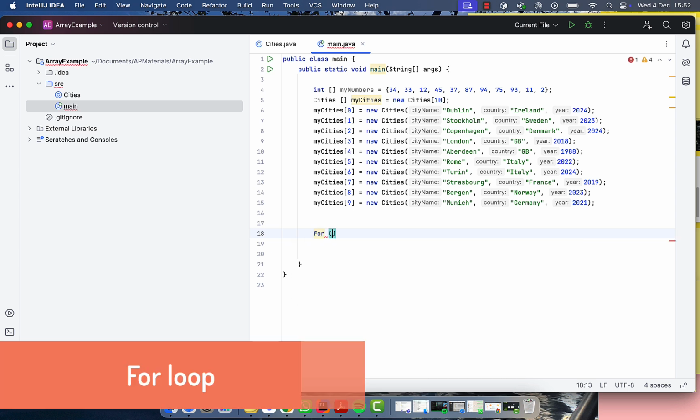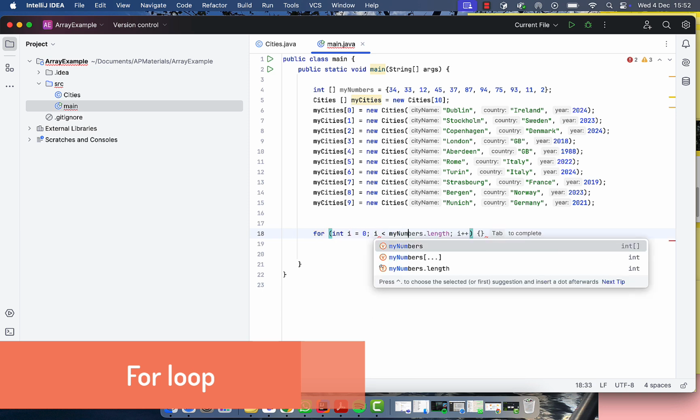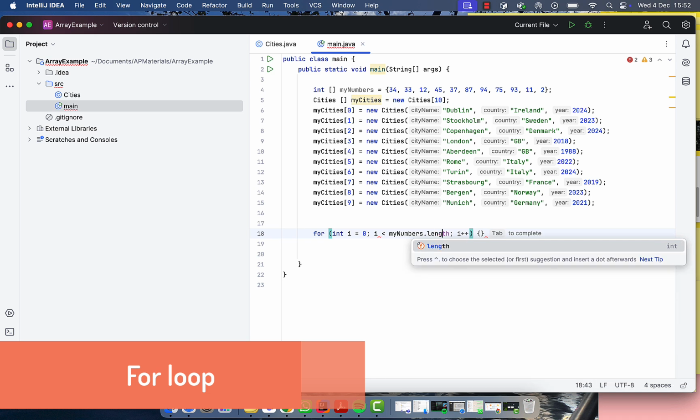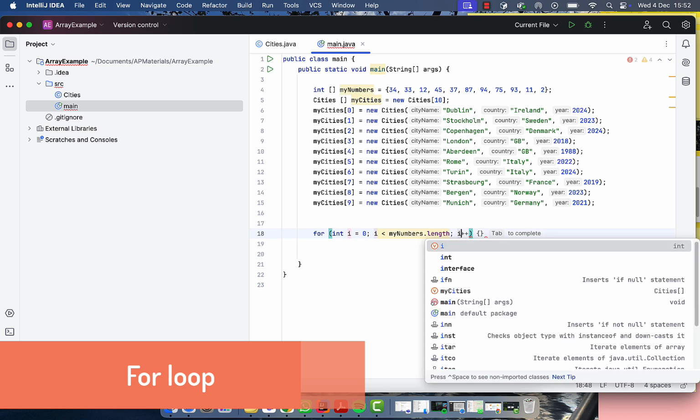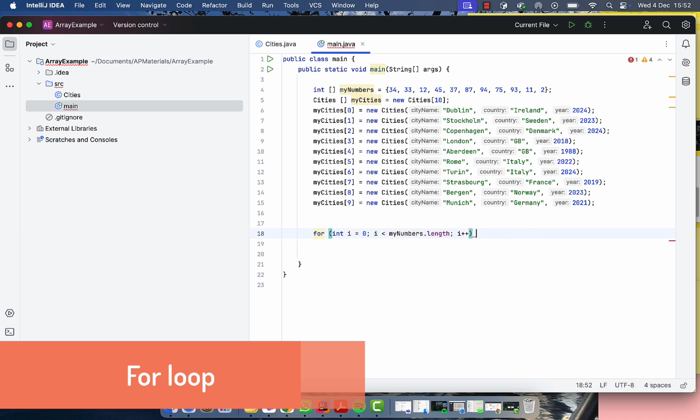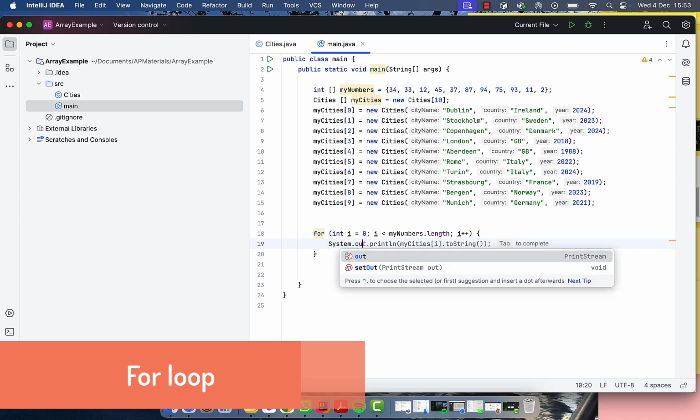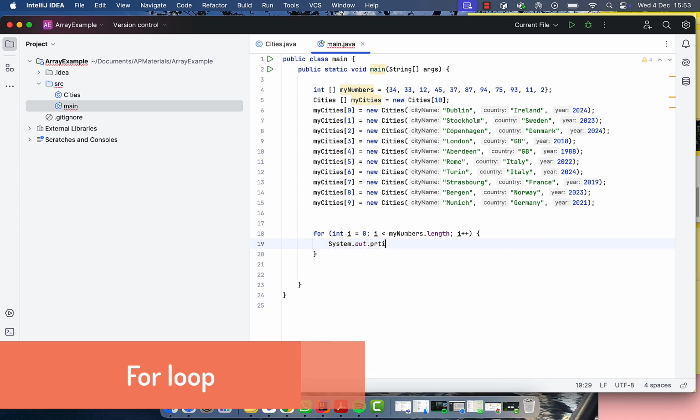First thing we can do is we can use a for loop. Now, traversing means to look at every single instance in the array. So every single number in the array or every single object in the array. So I'm going to use a for loop. So for int i equals 0; i is less than numbers.length; i plus plus.